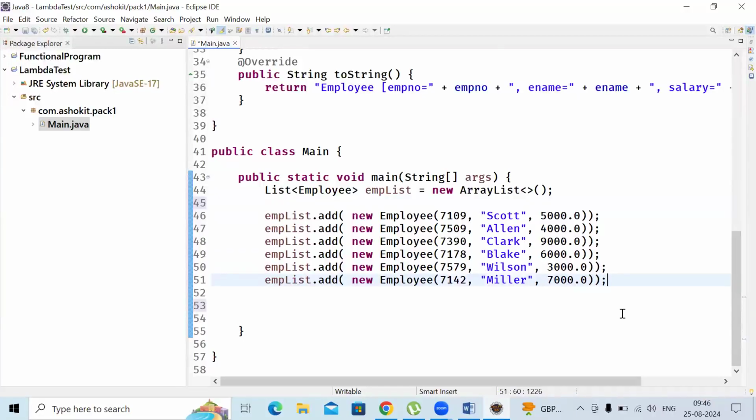How can I use the sort method? Yeah, I can call the sort method. But if I call the sort method, I must pass a comparator object. Or I can pass null, that is default sorting.